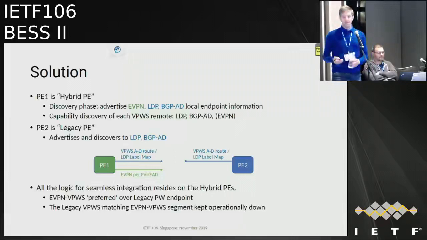So the idea behind this draft is that all of the logic for seamless integration resides on the hybrid PEs. The underlying principle is that the legacy PE, basically in blue here, requires as close to zero touch as possible. And we define in this draft, very similar to 8560, a preference of EVPN VPWS over the legacy pseudowires, be it LDP or BGP AD, for bringing up sessions. And as part of that, the legacy pseudowire that matches this new EVPN VPWS segment is kept admin down or operationally down.